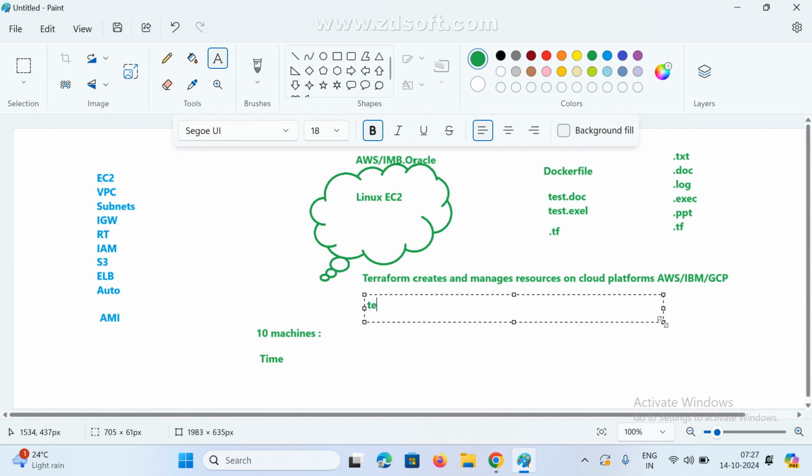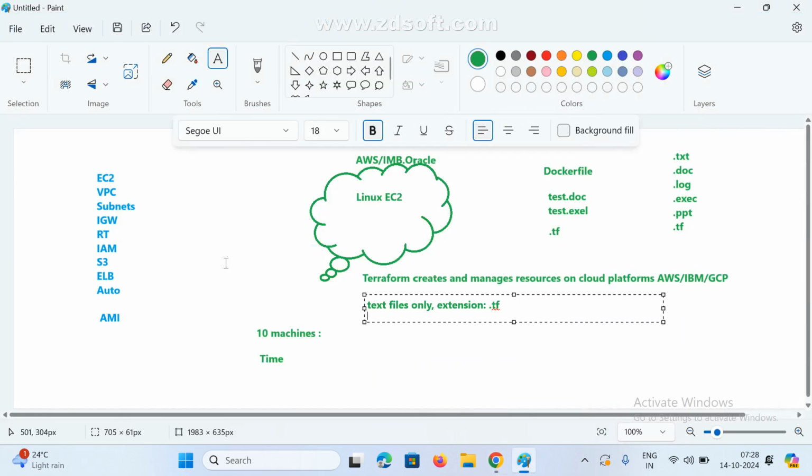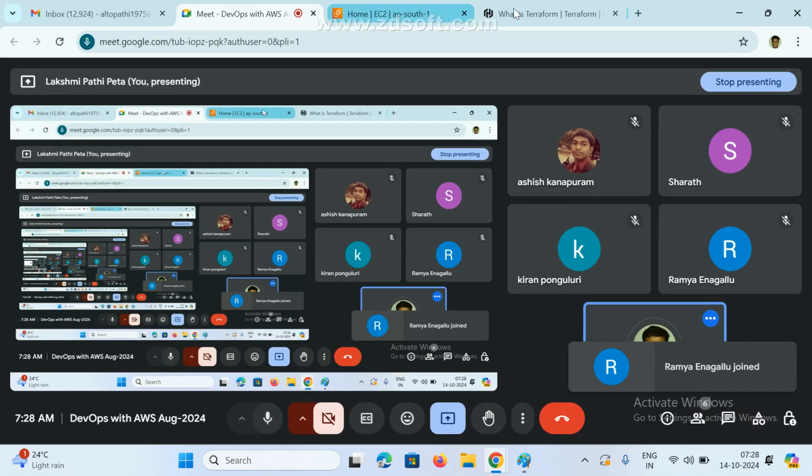This is also a text file only, but the extension should be .tf only. Clear? Anyone any doubt as of now? This is very important.